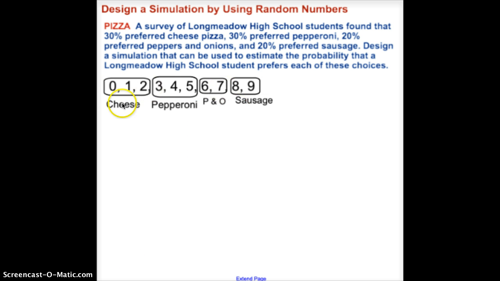So now that I've designed it, what I'm going to do, make sure that you've watched the previous video on how to do a random number. Our number is going to be from 0 to 9. So this is what you'll want to type into your calculator. And again, on this one, we're not going to seed anything because we're just going to each do our own simulation. What I want you to do is find the random integer from 0 to 9.